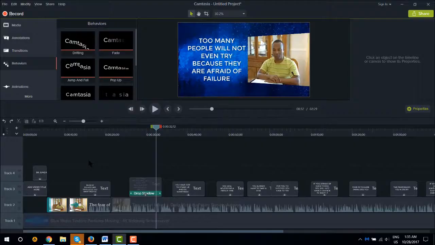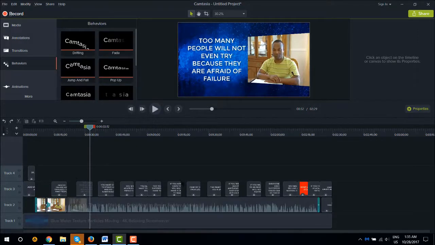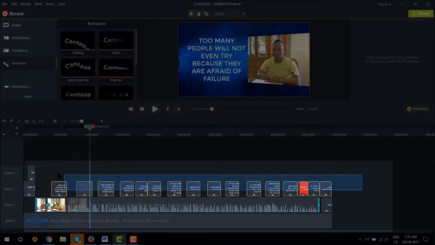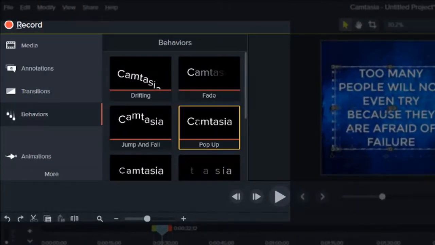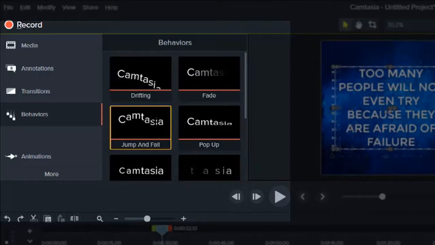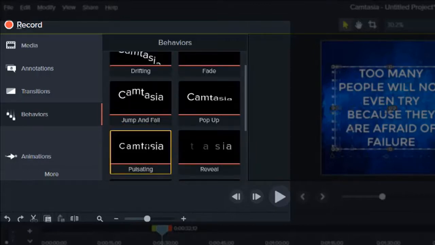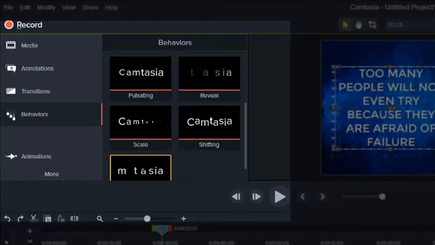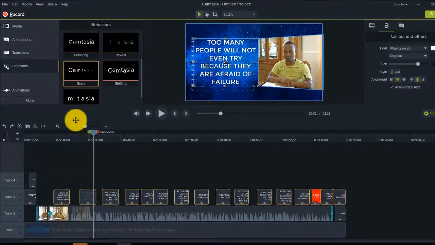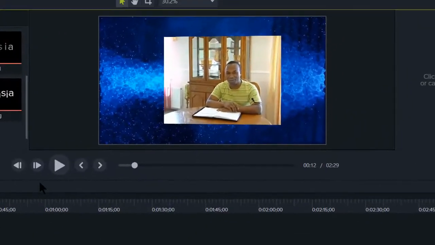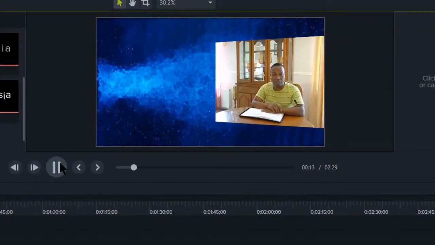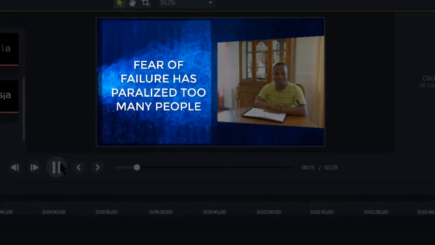For this, shrink the timeline view to be able to see all objects in your timeline. Select all text boxes. Then go to Behaviors. Place your cursor over each behavior and see the preview. Once selected, drag and drop the behavior right in the timeline over text boxes. All text boxes will now have selected behavior. Play the video to ensure that it works as you like.